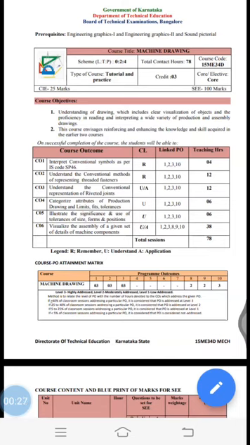Here, the course title, meaning the subject name, is Machine Drawing. Total contact hours are 78, credit 3, meaning 3 hours per class, and per week there are 2 classes, total 6 hours per week. The type of course is tutorial and practice, and the course code is 15ME34D. The type of subject is core, with 25 marks for continuous internal evaluation and 100 marks for the semester end examination.